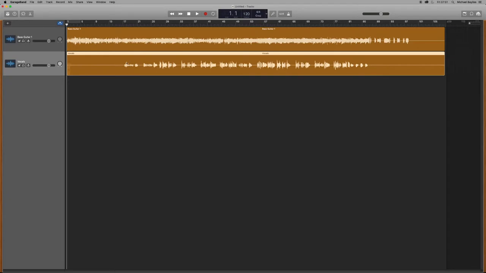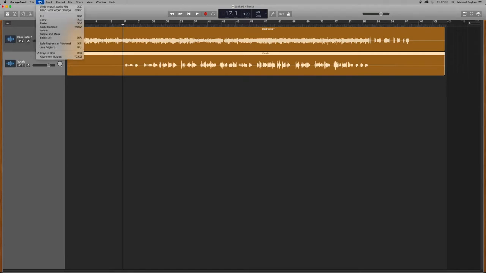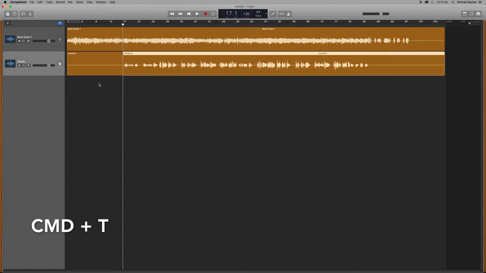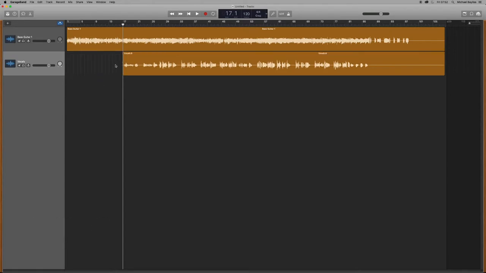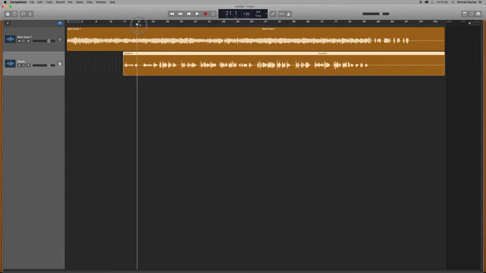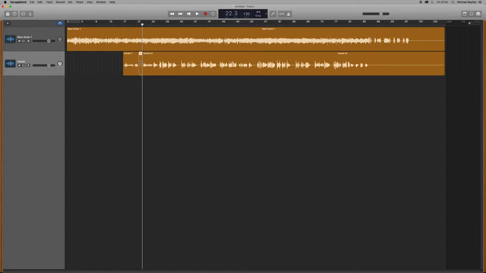As you can see, I've just moved my playhead to bar 17. Now, if I go to Edit, it says Split Regions at Playhead or Command T. Now, this will only happen if you've selected the track. I'm selecting the voice clip at the bottom and I'm just moving the timeline cursor to where I want to remove silence or sections of the track. Now that can be any part of the track.